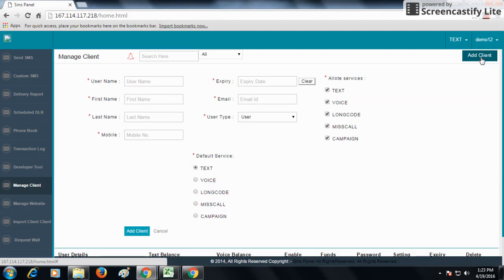He can go to the rightmost tab of the Manage Client option, Add Client. He can put in the username, first name, last name, and mobile number. He can set the expiry date. He can set the email address. He can choose the user type, be it user or reseller.